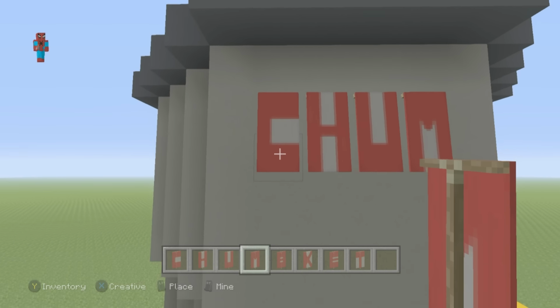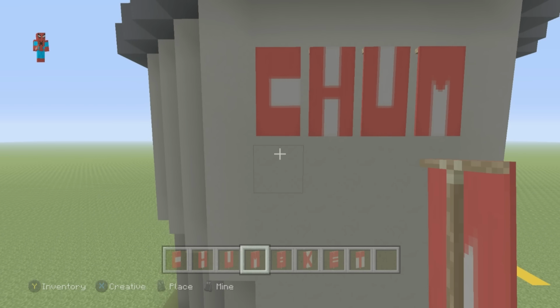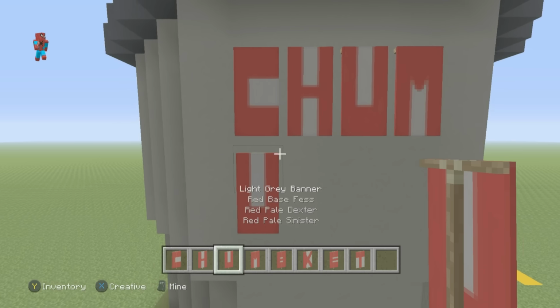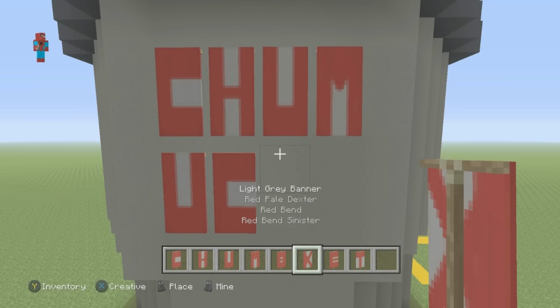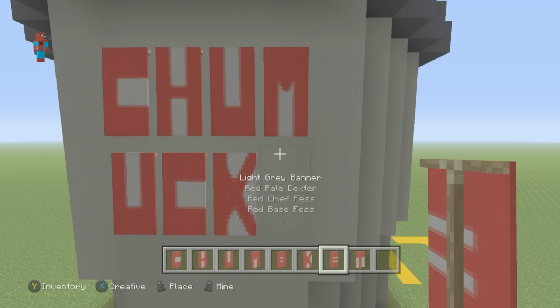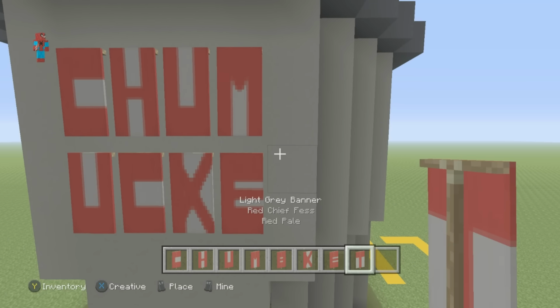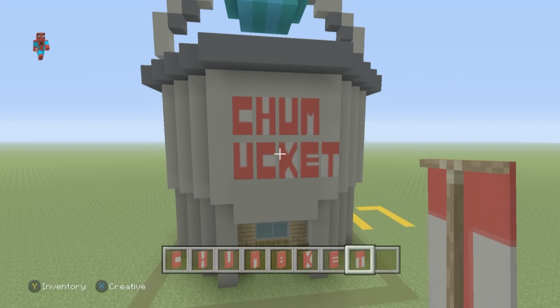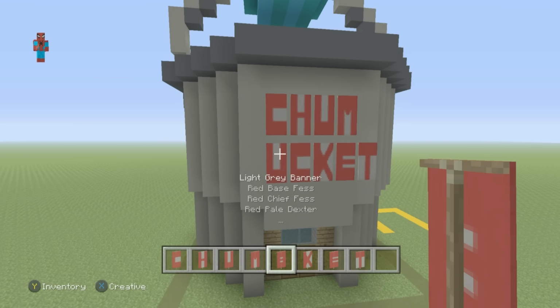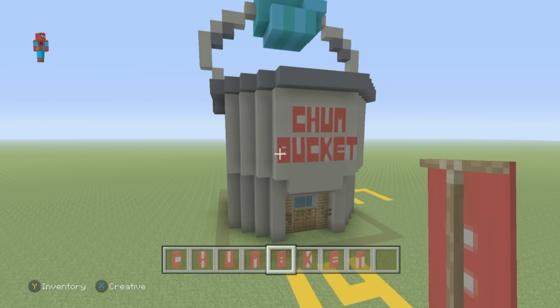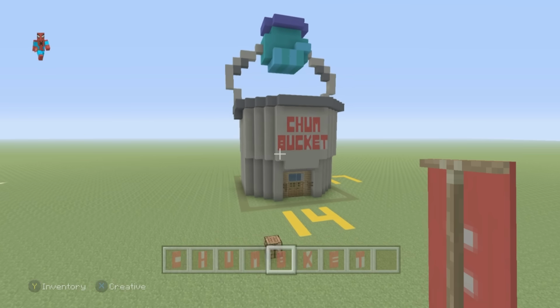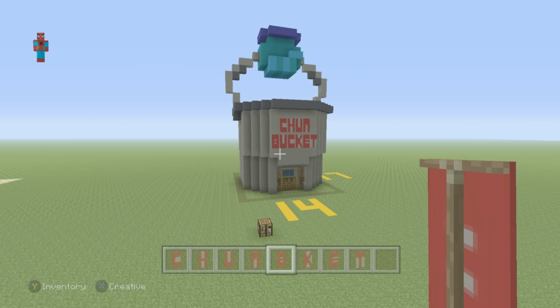Underneath the C, so here, we want to place a U banner, to the right of it a C banner, to the right of it a K banner, an E banner, and a T banner. We have the Chum Bucket. So the only thing we have to do is stick a B in front of there, and there we have the Chum Bucket. Now, I do think this makes quite a big difference to the build, honestly.